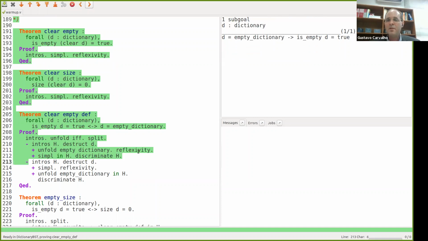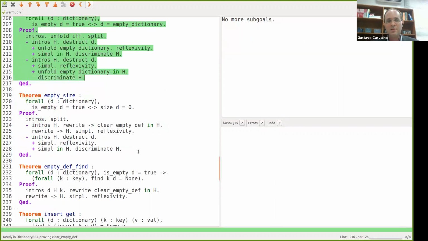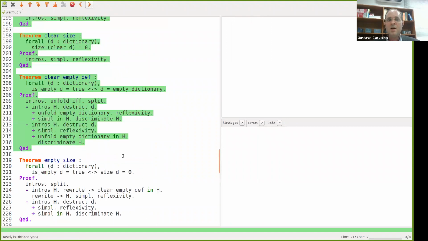The other direction of the implication that I need to prove to show that I have an if and only if is quite similar to the first branch. So I'm just going to skip this. One thing that I'm not going to illustrate during this very brief talk is that Coq has a number of higher level tactics that allow you to automate part of your proofs.